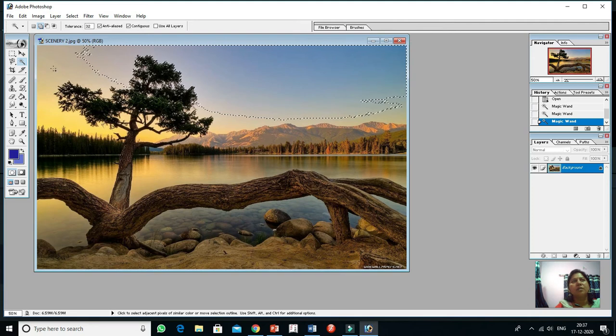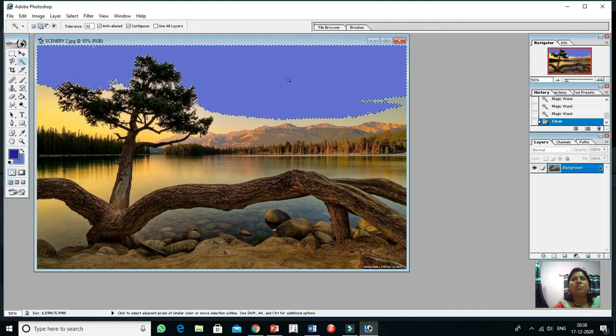Okay. Suppose this much area is selected and I want to remove this. As you have selected this, press the delete key on the keyboard. Okay, the area is removed. So the first one is how to remove the background area. So this is the procedure.